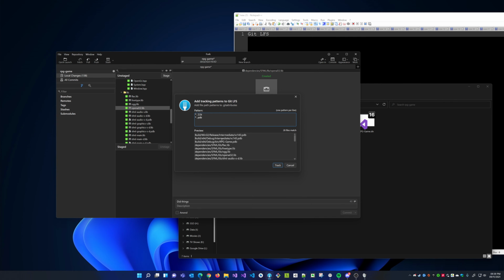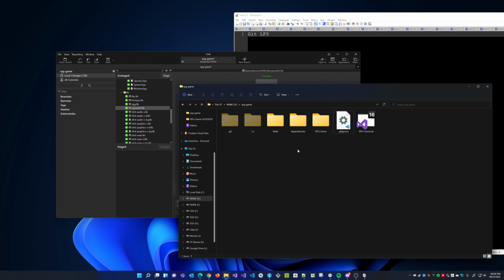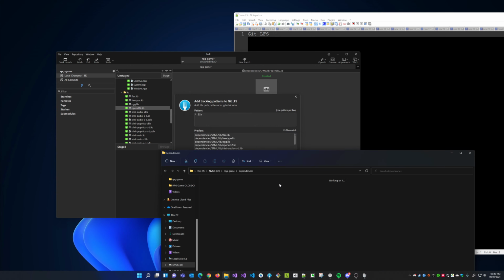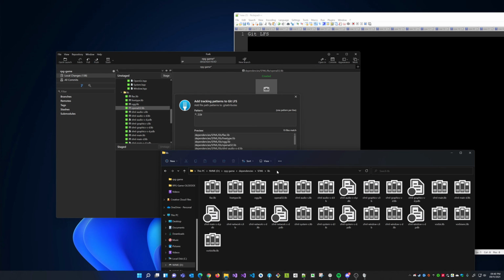Here's the problem. When you do that, it will also add PDB files from the build folder, which I don't want. So we're not going to do PDB. Instead, I'm just going to specify a certain directory, and the directory that I want to specify is dependencies, SFML, lib. So I'm going to track this entire location.